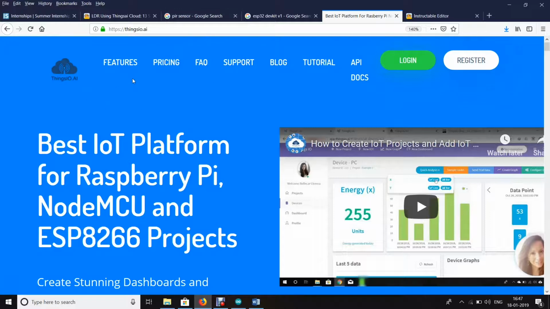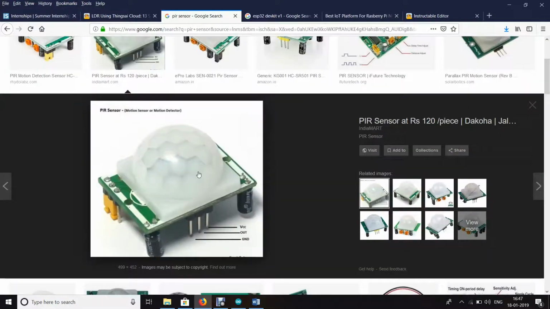In this tutorial, I'm using the thingsio.ai cloud. This is the picture of the PIR sensor. The PIR sensor has 3 pins: VCC, which is the input or voltage supply pin, an output pin which produces the output detected from the sensor, and the ground terminal pin.